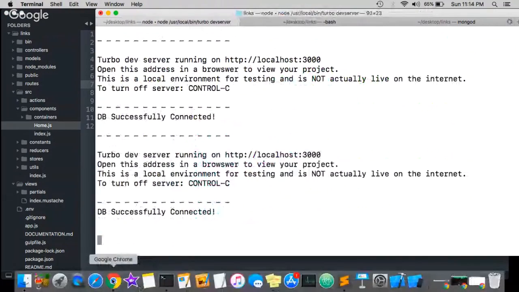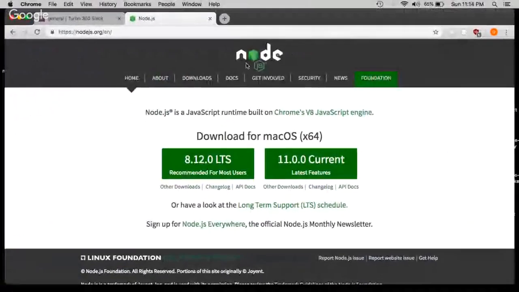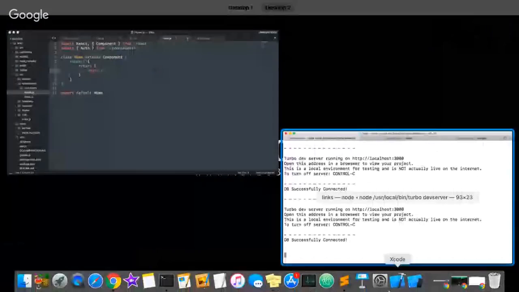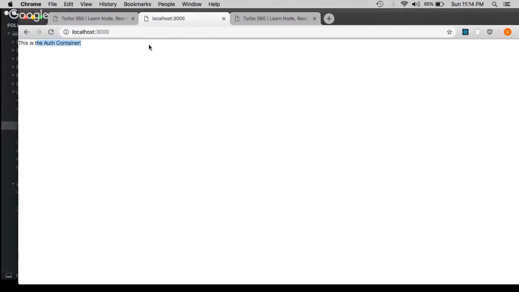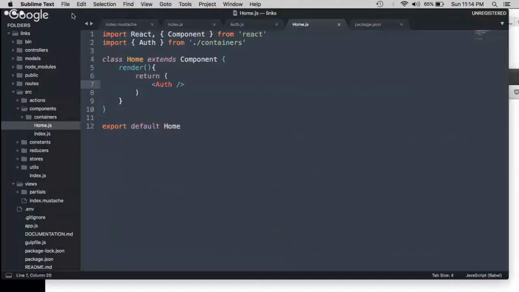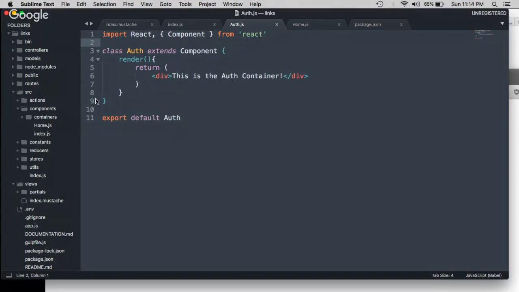All right, and then we should see this is the auth container. So let's get that punched up and see how that looks. All right, now we're in motion. So the auth container right here. This of course is a container, which means it connects to the Redux store, right? So let's go ahead and make that connection happen.